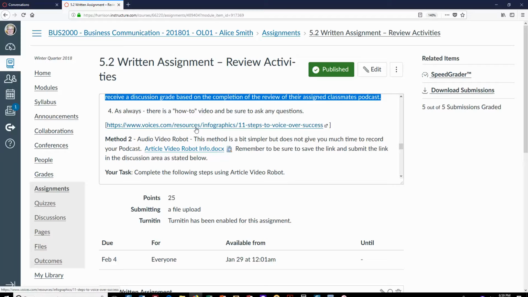Now, the second method for recording is Audio Video Robot. This method is a bit simpler, but it doesn't give you much time to record your podcast. This is some information about it. Remember to save the link and submit the link in the discussion area as stated before. So you still have to write the paragraph that you saw in method 1, but you have maybe 10 lines. You can go look at it right here. You don't have as long as you would have in Audacity, but some students do not want to download a program to their computer. Perfectly understandable. And so for that, we're using Audio Video Robot.